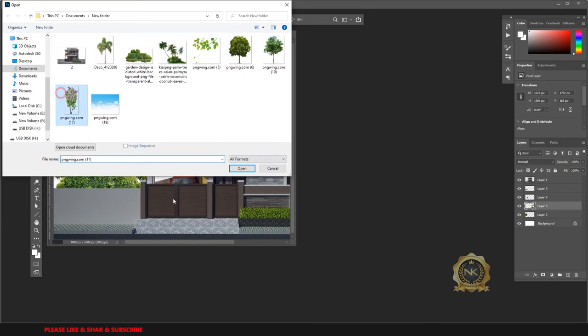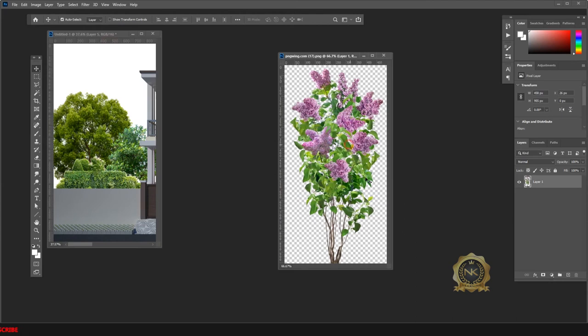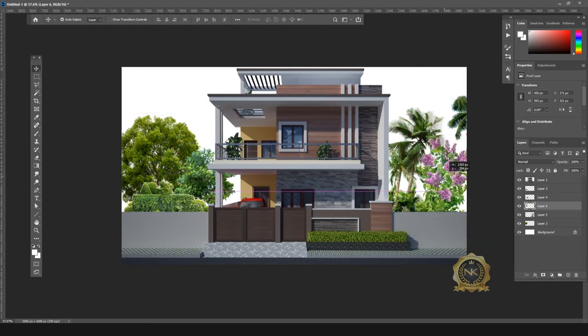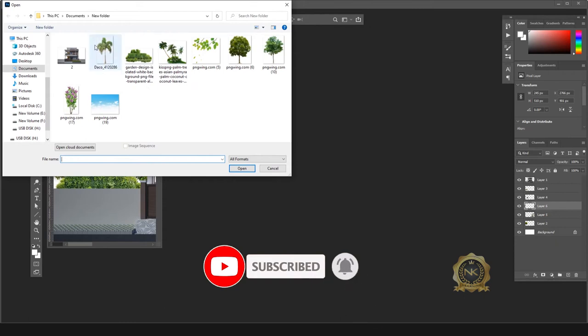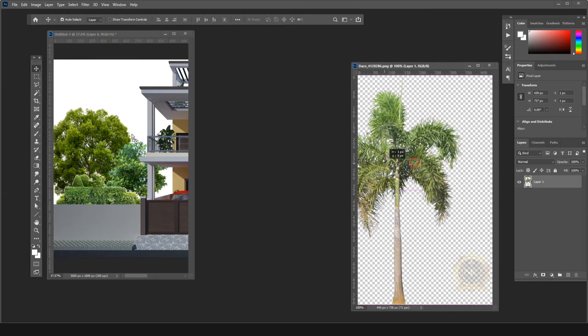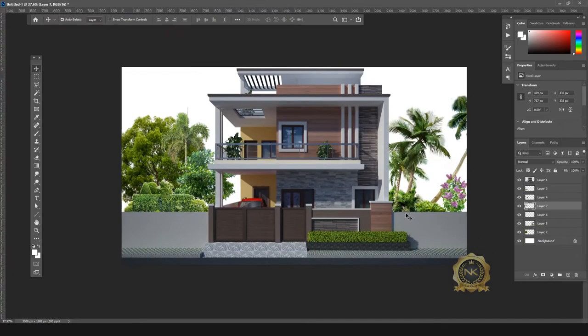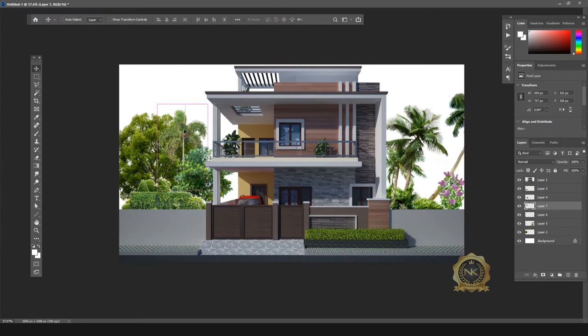Again one, and this plant is also a PNG file format. Just select it, insert it into the document, place it. Then you need this plant tree, insert it into the document. I need it in front, so move the layer in front.